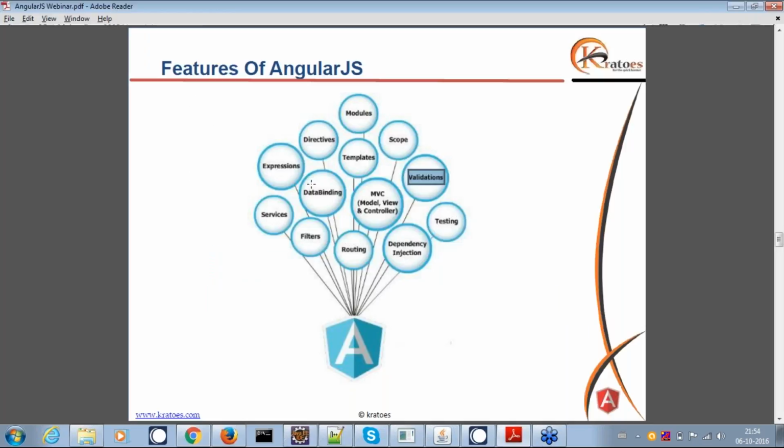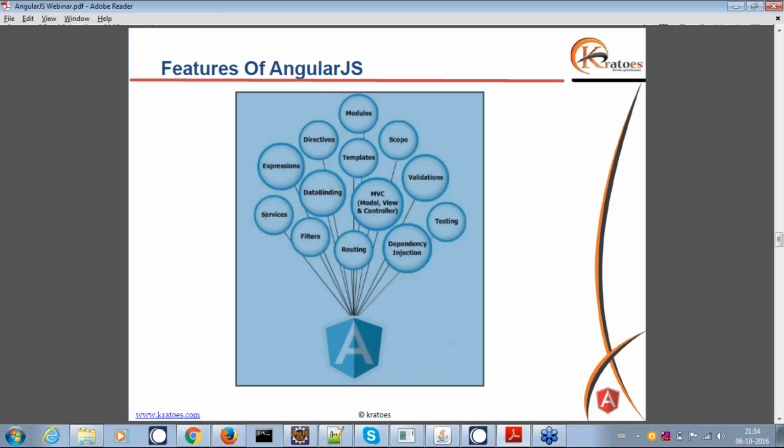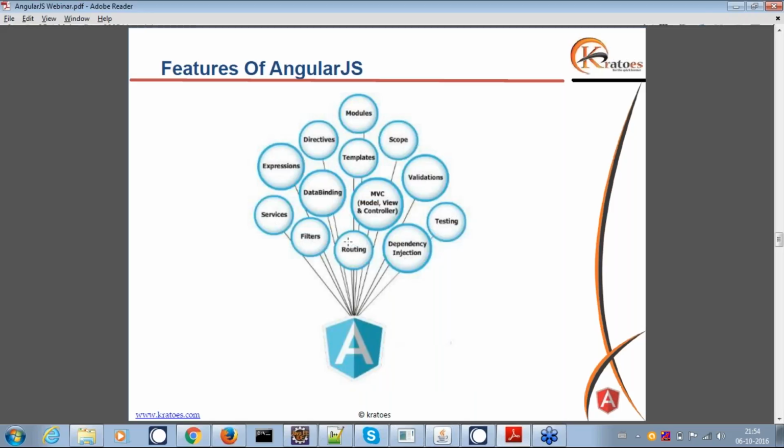So we have seen data binding, and we have seen services, like REST call services, which I'm using. Filters and routing we didn't cover, but it's a good concept. We can cover it later in the real-time classes. And dependency injection we have seen, testing we have covered. It's a good concept. So that's how it works. I think we have covered most of the features.